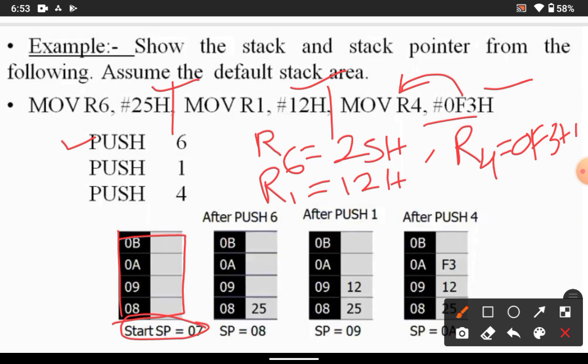If I use push 6, it will add data to the stack that is present in the 6 address location. So what is the 6 address location? It is nothing but the R6 address location. Now 25 will come and sit in this 08 location. As you can see, the stack pointer gets incremented to 08.